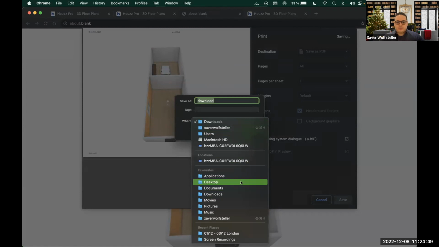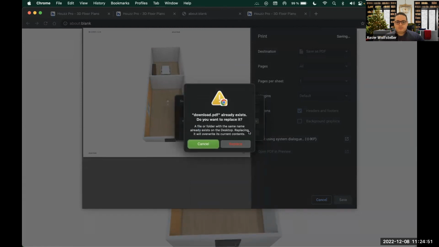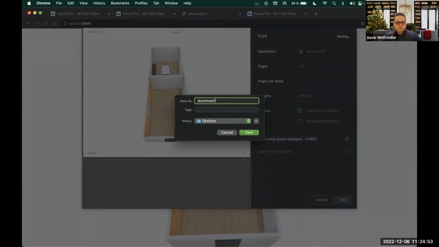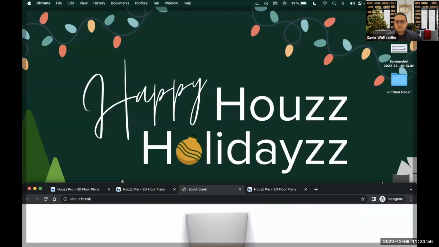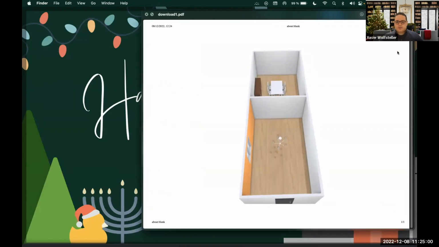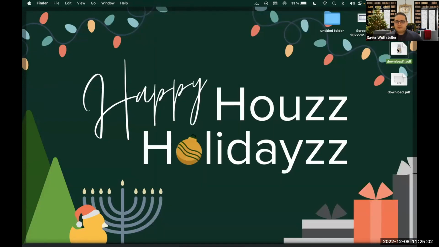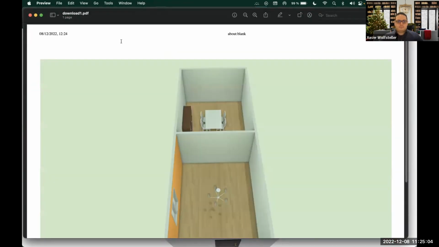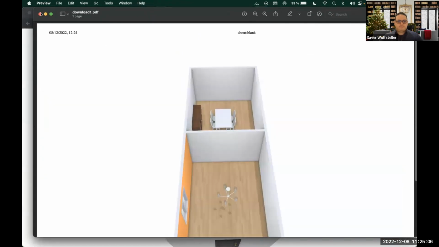So right now I can save it on my desktop. Okay. And we can save it as a PDF only and not any other. And yeah, you can see right here is the PDF that I have just created. So it will save directly onto your computer.